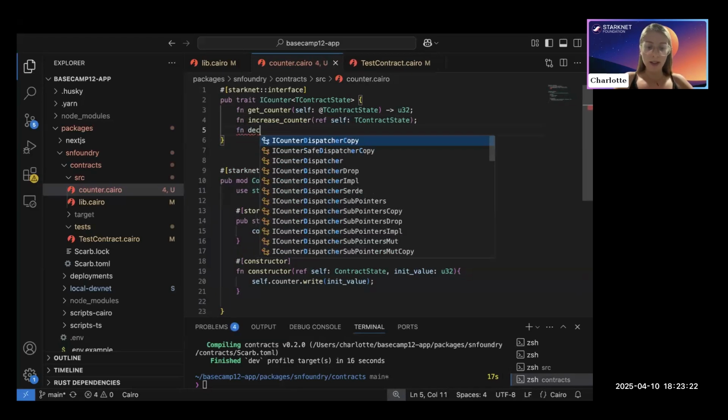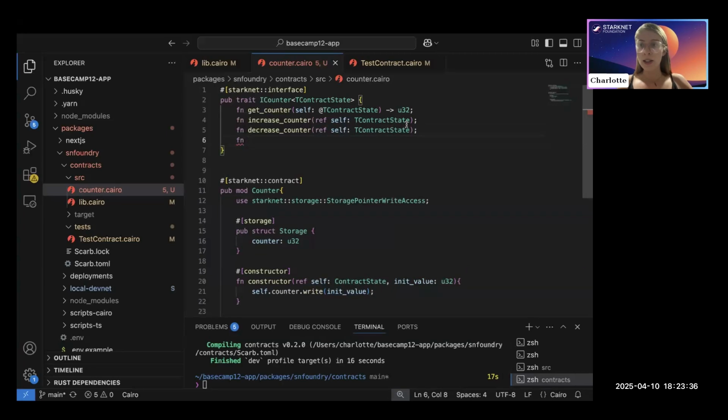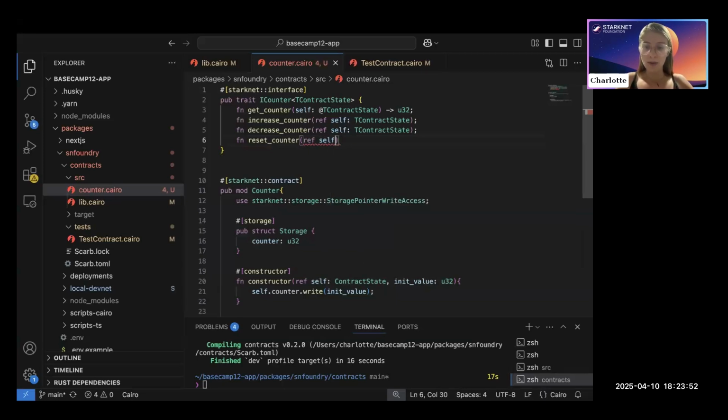Okay, then I will make decrease counter, also taking a ref of the contract state. And finally, I will make a reset counter. I will modify the storage value, so I need to take a reference of the contract state again.